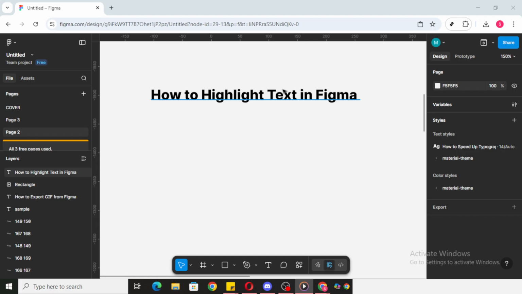First, open the Figma website and head into your file or project. Make sure you're on the page where you want to work. If you haven't already added your text, go ahead and do that now. You can press T to select the text tool, then type your headline or paragraph and choose the font, size, and weight you want. It's best to finalize the wording and basic styling first, so the highlight matches the space you need.